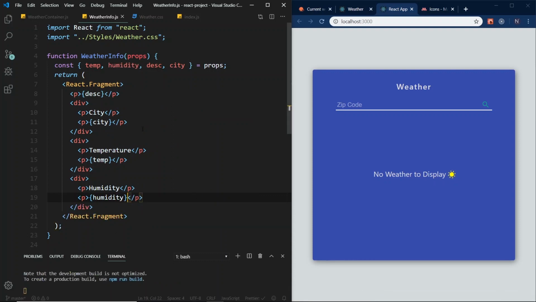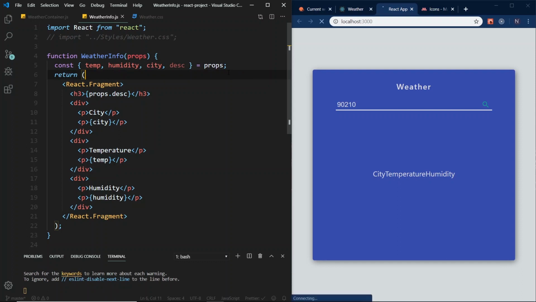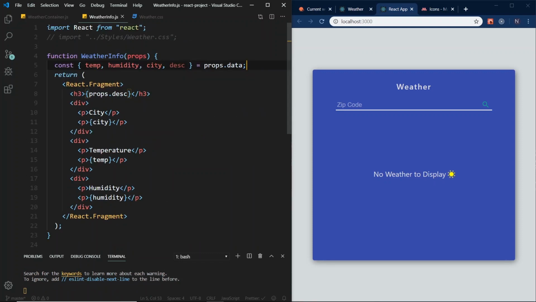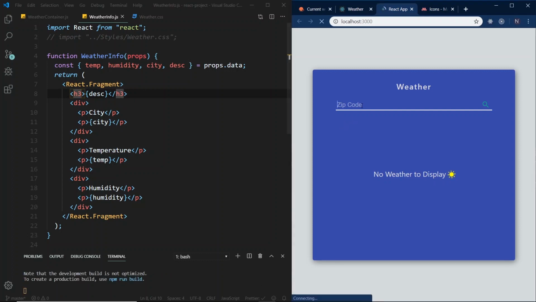All right, guys, so let's go ahead and give this a test. So 90210. Okay, so something went wrong here. Okay, guys, I forgot to put props.data in here because we're passing in data as a prop here. So that's how we access everything. So here we can just say description, and I changed these to H3. And another thing that we'll need to do, let's look at the data now.